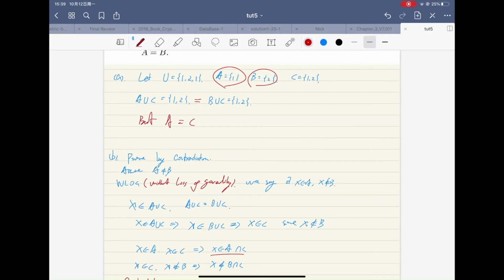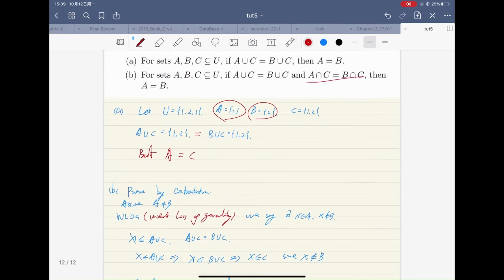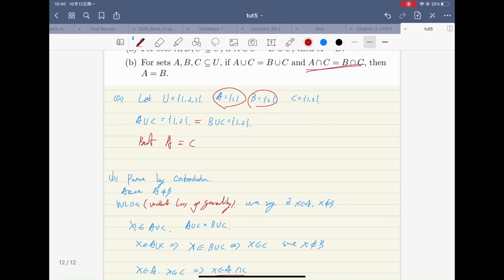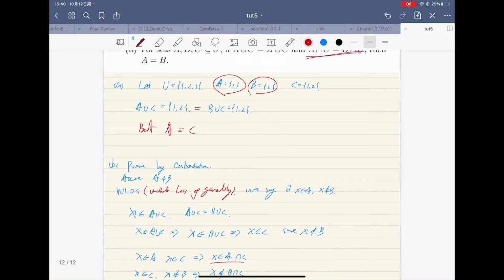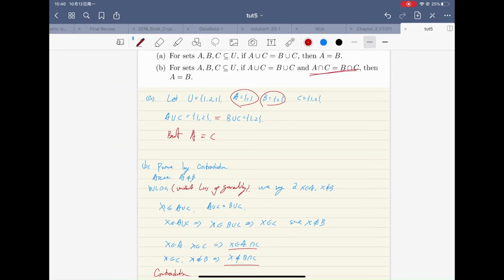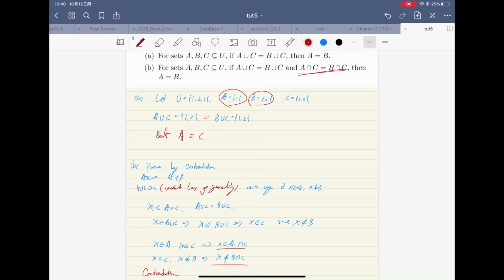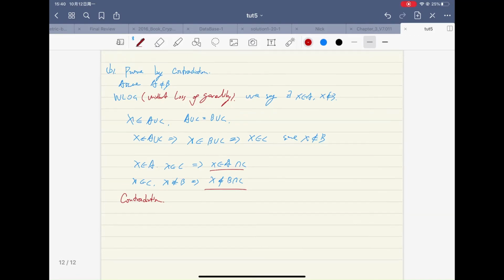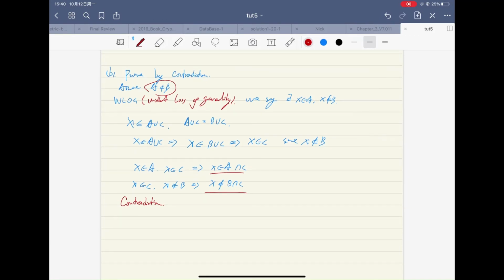We have x belonging to A intersect C, x not belonging to B intersect C, but the premise says A intersect C equals B intersect C. So here is a contradiction, which means our assumption is false. So we get A equals B.